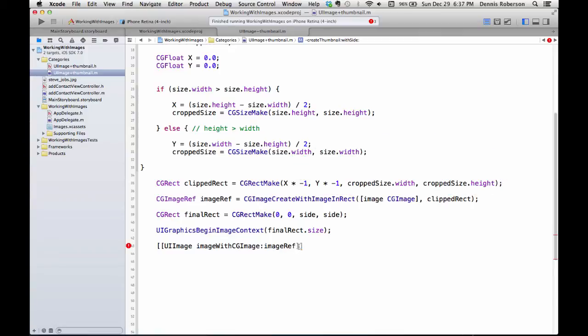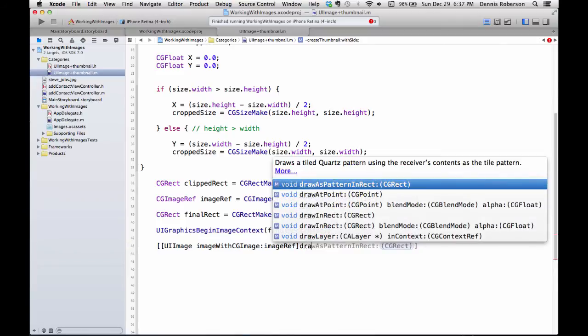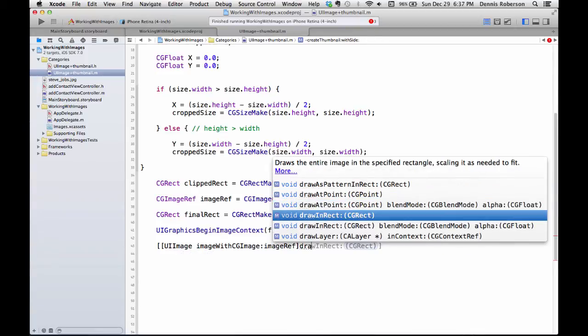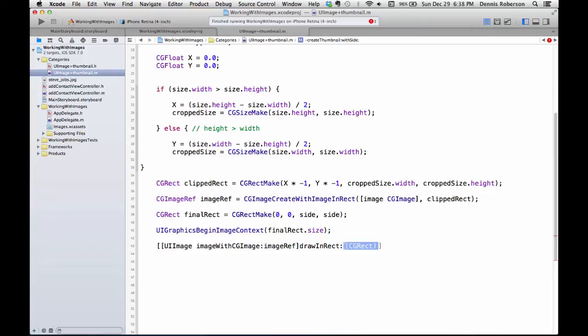And once again, I highly recommend that you use CodeSense in just about everything you're doing in here, because the methods are so long and some of them are so similar to one another that it's easy to get tripped up. So now that we have that, we want to call the draw in rectangle method, which is right there, and it's going to take one parameter. We want to use the final rec, which has all our origins, or the coordinates, and our height and width information. So we'll just put our final rec right in there.